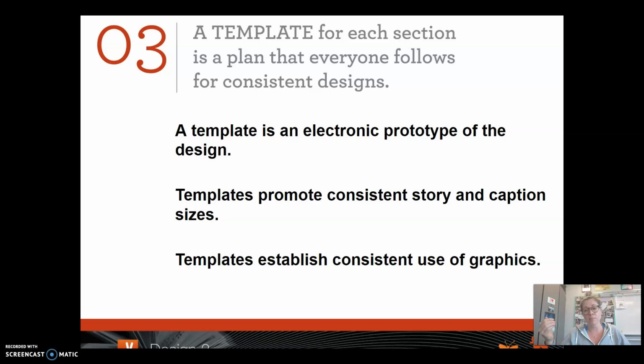But you guys will be creating a template today and you'll be titling it your name. And again, this is just a place that you can kind of work from.